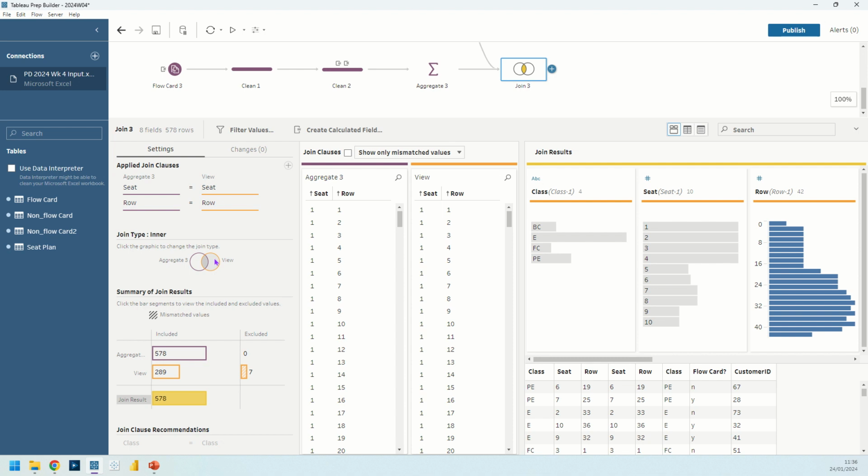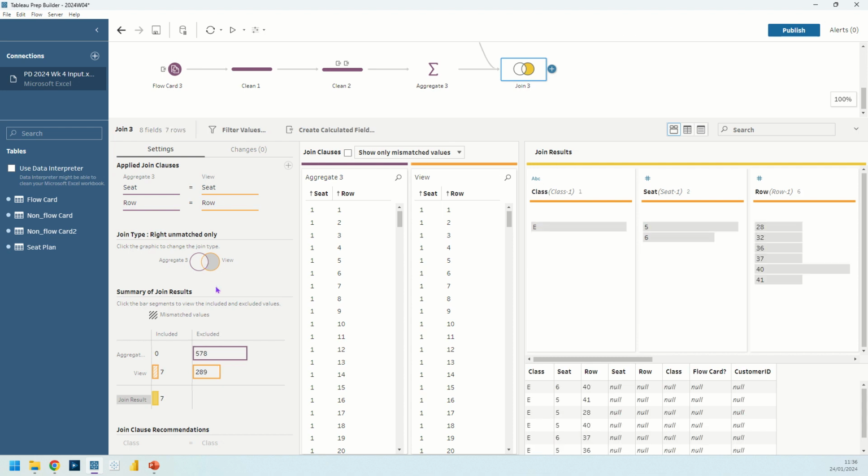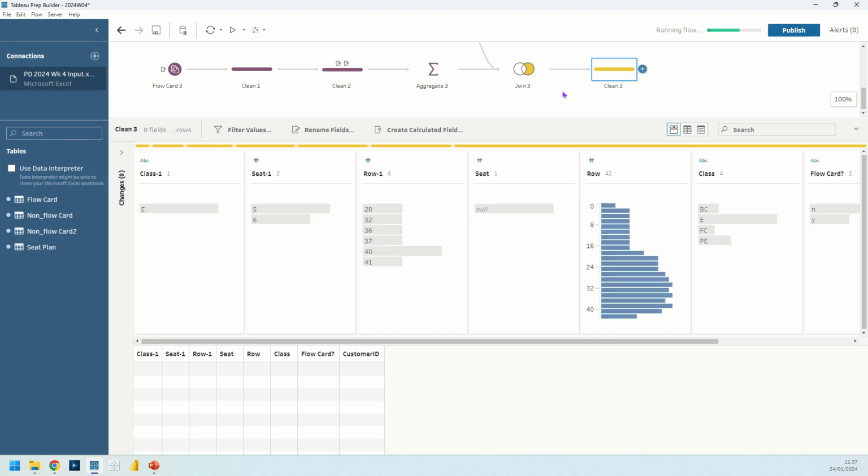So this is where we control the join type a little bit. So we include the right side of that join, and now you can see that value has gone up to 585 in the join result. But we actually don't want the seats that are being sat in, so we can remove the inner part of that join just by clicking there. So we get the right unmatched only values, and we just get those 7 rows that no one is sitting in those seats for.